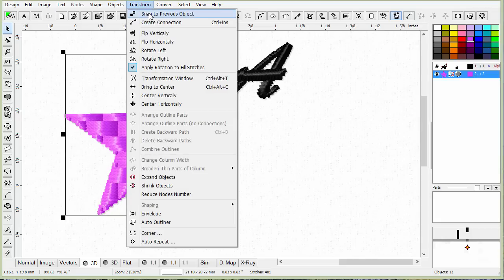So transform, if you had another object, you could snap to previous object. You can create a connection, which is really handy. You select 2 and you create a connection so you don't have any trims and jumps.